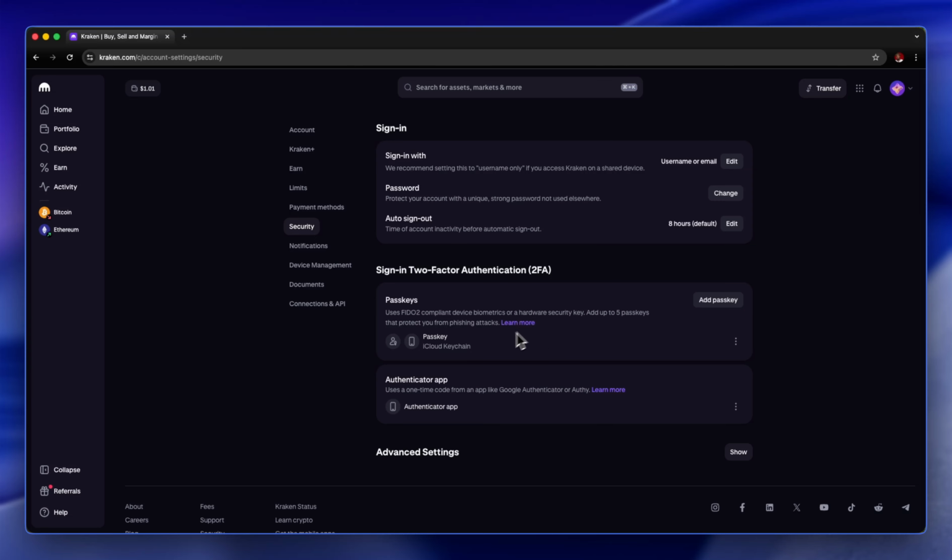Now, alternatively, also, Kraken recommends setting up a master key for backup access. You can also use pass keys or global settings lock for additional security. Now, that's how to change 2FA on Kraken.